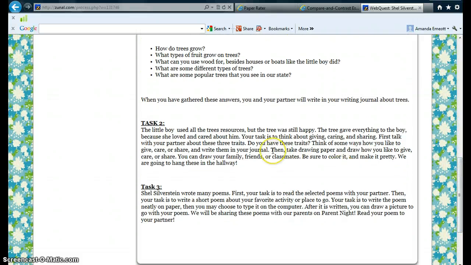Task number 2 is they are going to talk about giving and sharing and caring as identified in The Giving Tree. And with their partner, they're going to use a whiteboard app, and they're going to draw what a picture of giving and caring and sharing looks like to them and talk it out with their partner. So I would have to definitely take note here, because it's telling them to use drawing paper and things like that. So my students would have to be kind of forewarned. We're not going to do it on paper. We're going to do the electronic version, which will be a whiteboard app such as Doodle Buddy.